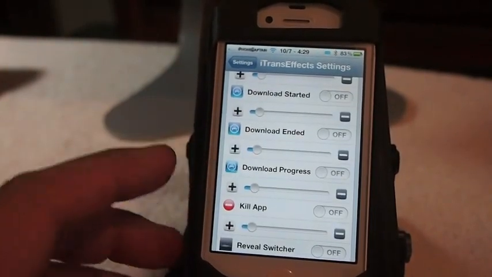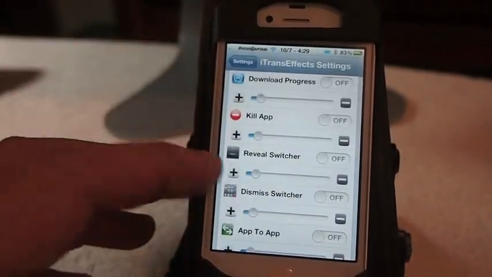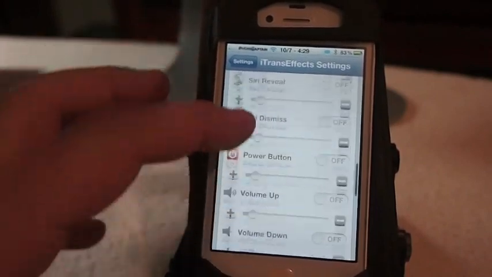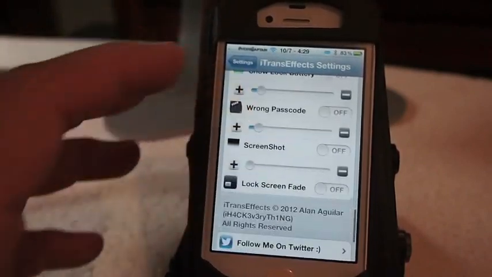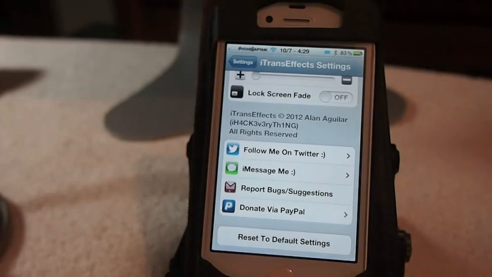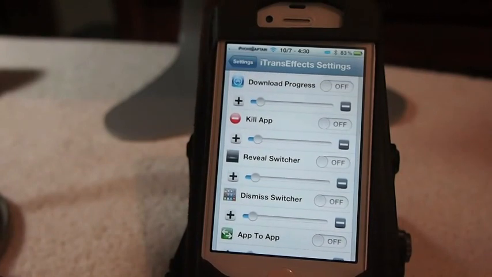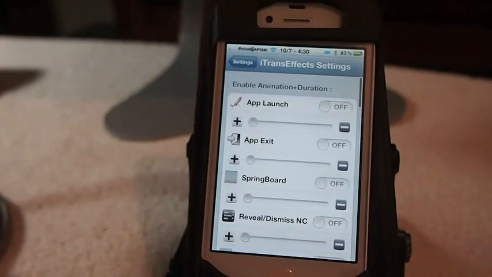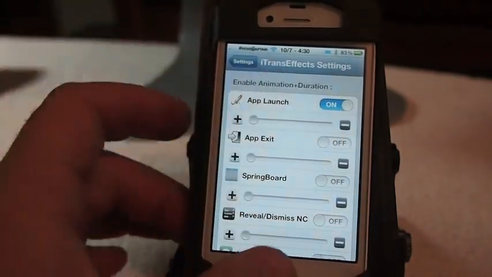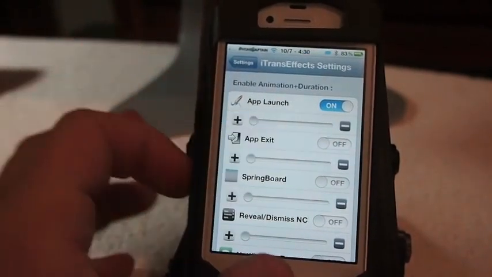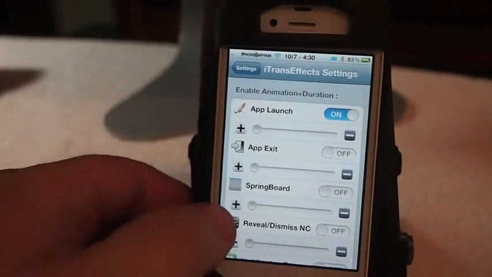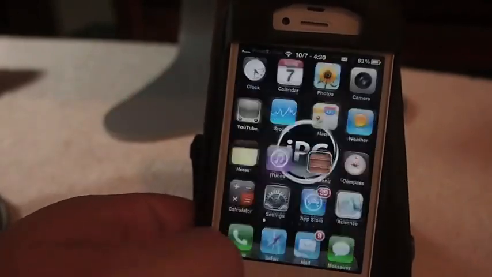There's download started, ended, and progress, killing apps, reveal switcher. This is a very large tweak for animations, guys. If you want to animate anything on your device, this is probably the best one as far as the most customization available. It's called iTrans Effect. And what you can do, first of all, let's set app launch. And you can even customize the speed to whatever you want it to be.